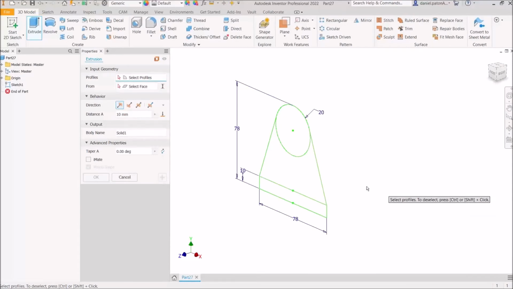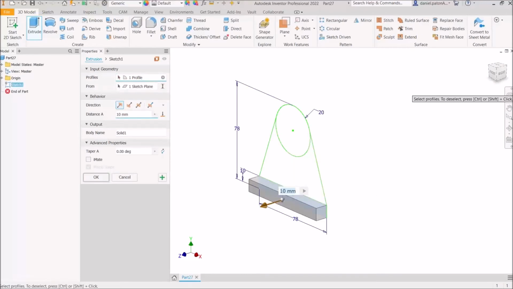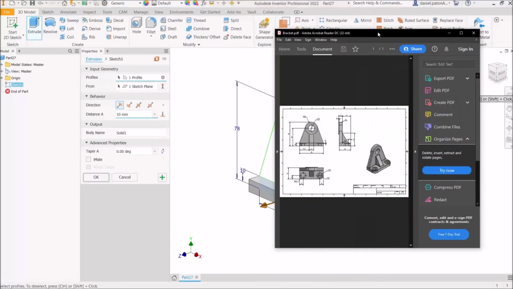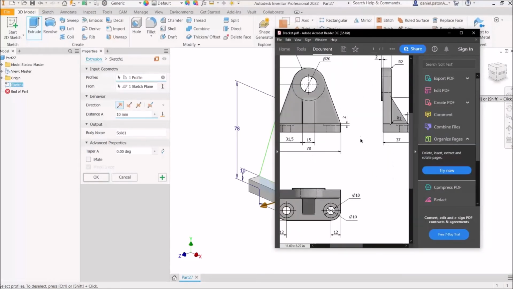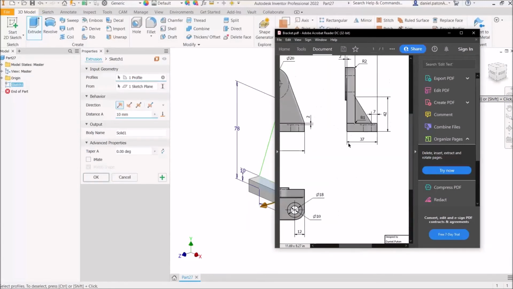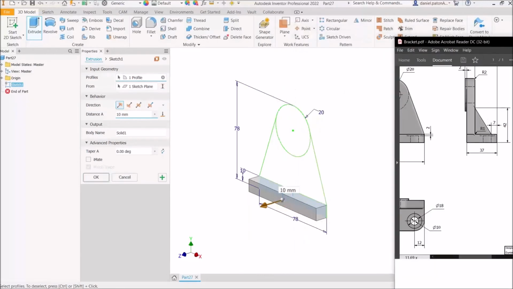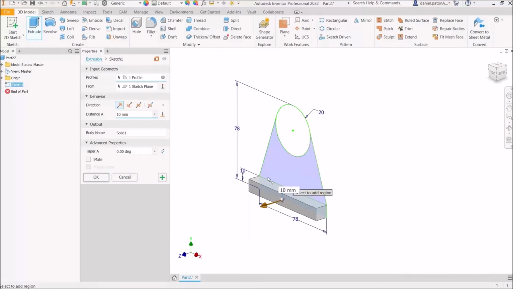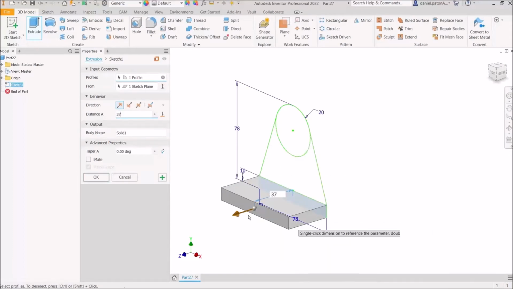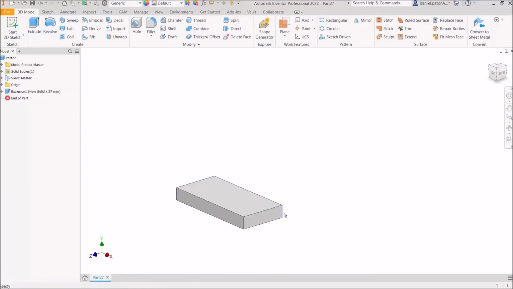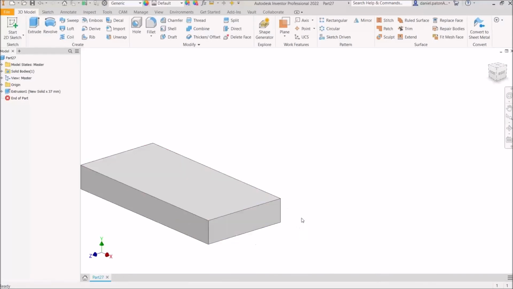Okay, so in this case, I'm going to start off with the base part of this sketch here. And if I look back at the drawing over here, I can see that the length of that should be 37. So the length of that base should be 37. So I can come in here and for my distance A, I can type in 37 and click OK. And there it creates a solid base.